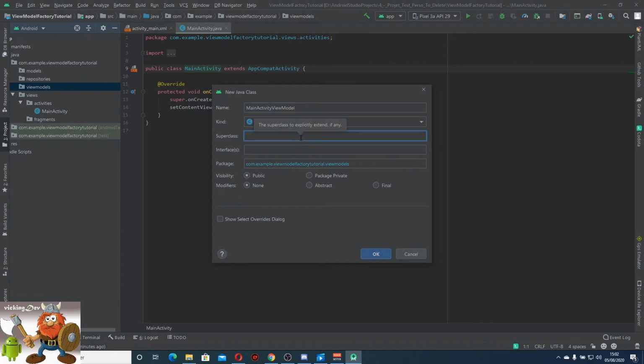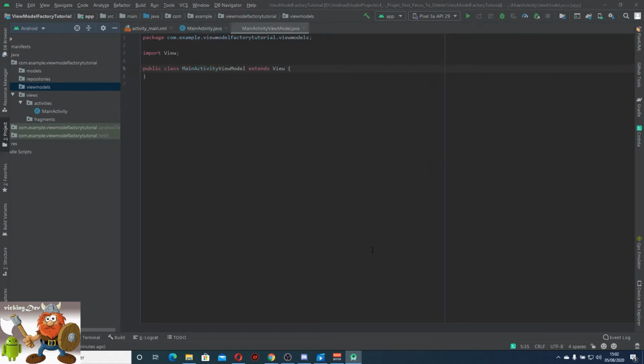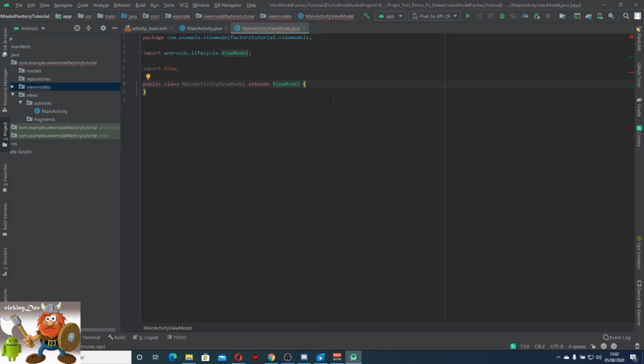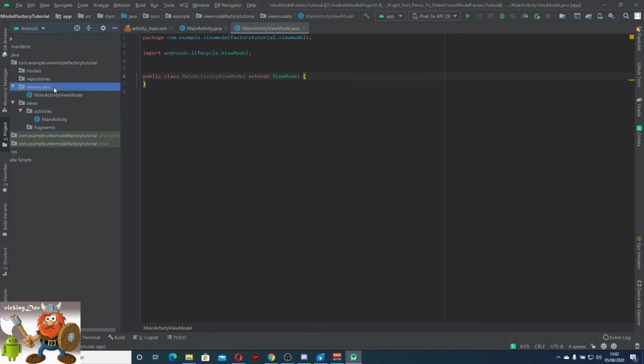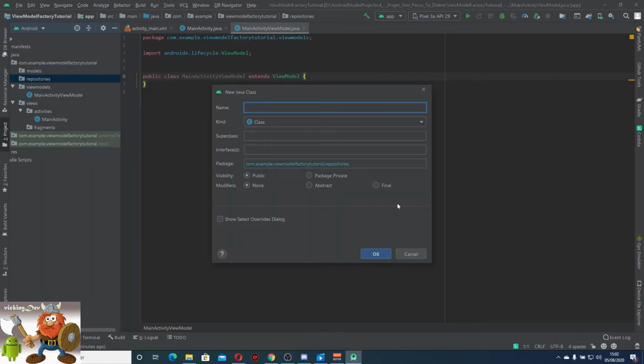Okay, view model. Be careful to have AndroidX. Okay. That's it. Okay. So okay, I've got this one in repository. Let's create an example class for Firestore. Just an example. Firestore repository.